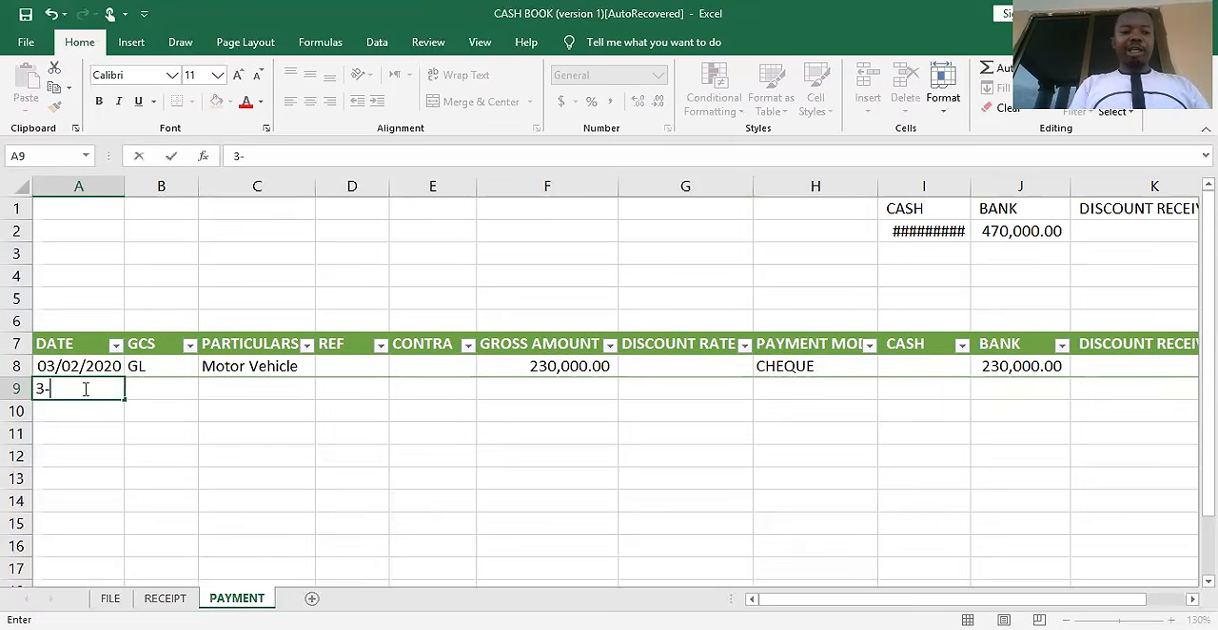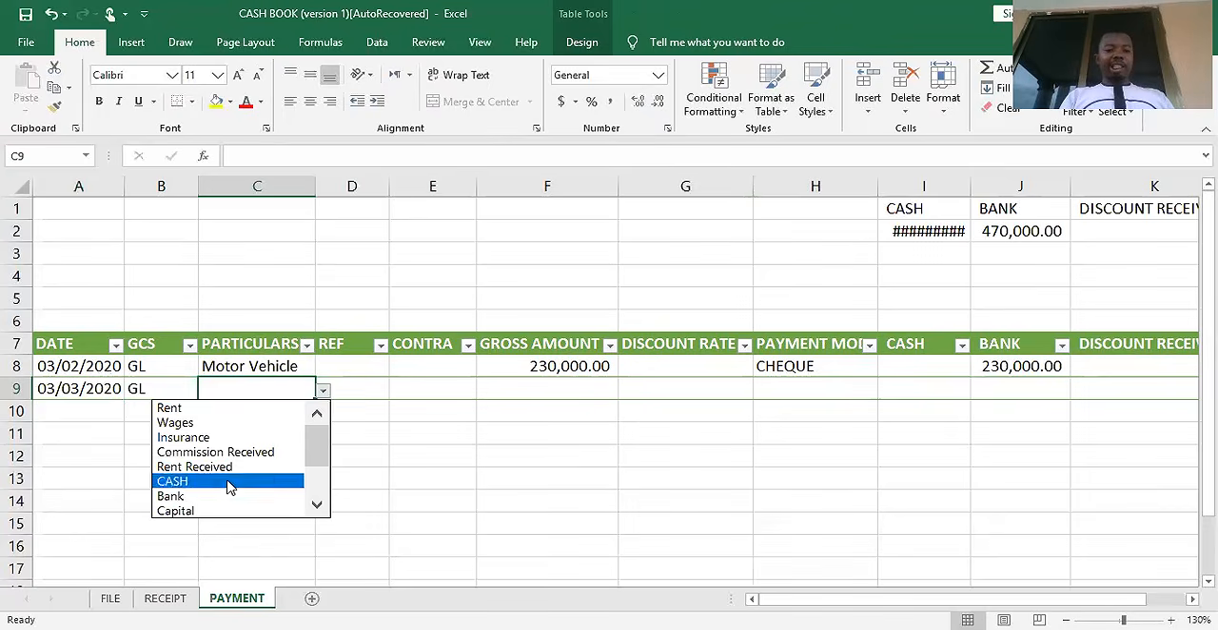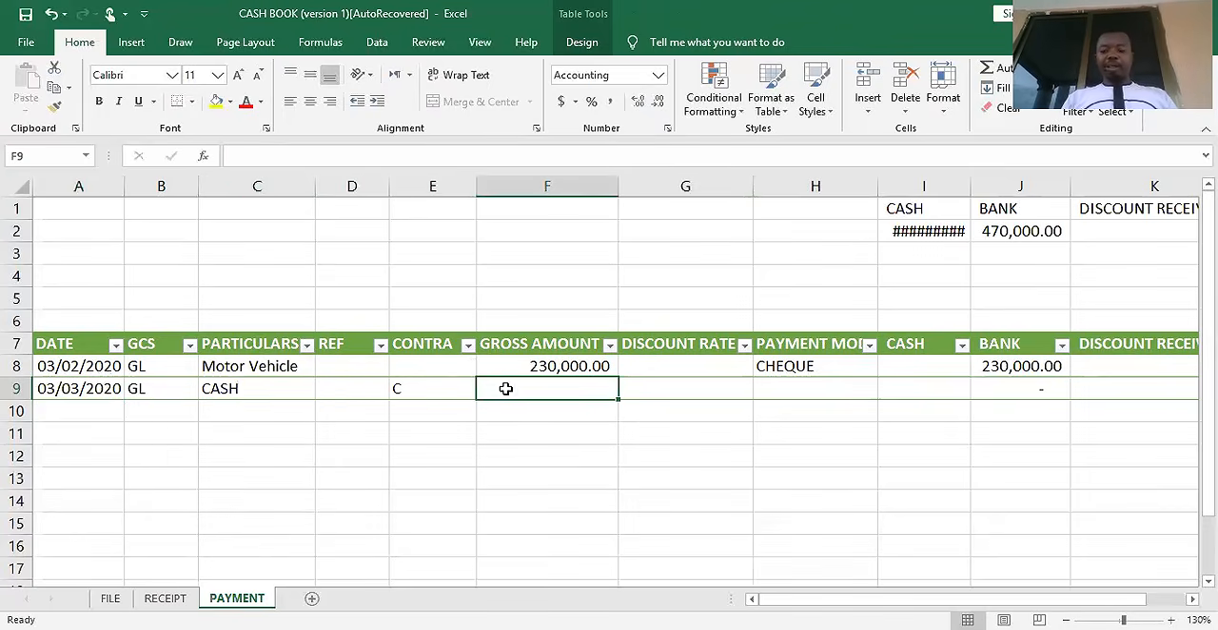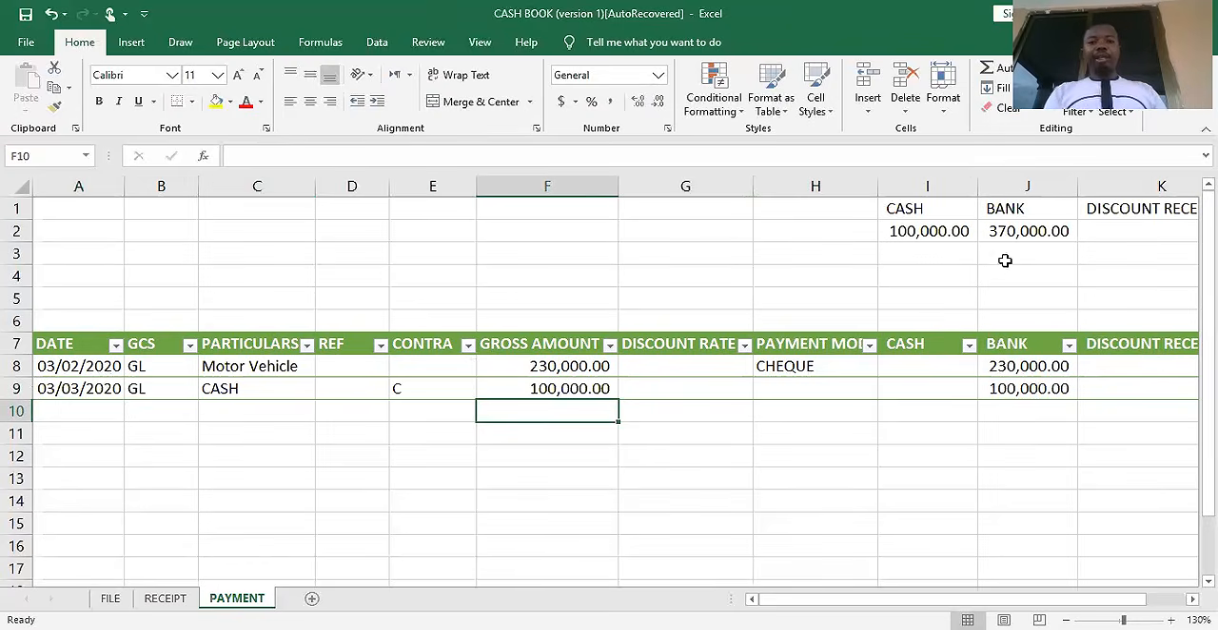So on the 3rd of March, 2020, another GL, and this time I will indicate my cash account and the particulars, put the 100,000 the gross amount. See, automatically it goes to the bank column. And now the balance is 370,000. Okay. Let me record 1 or 2 entries, then end it here.